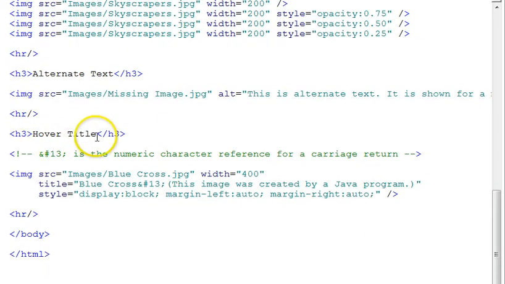Finally, hover text. When you hover the mouse over an image, you can have a little pop-up appear for a certain amount of seconds, and then it disappears, and if you move the mouse again, it'll reappear. And that's achieved through the title attribute.